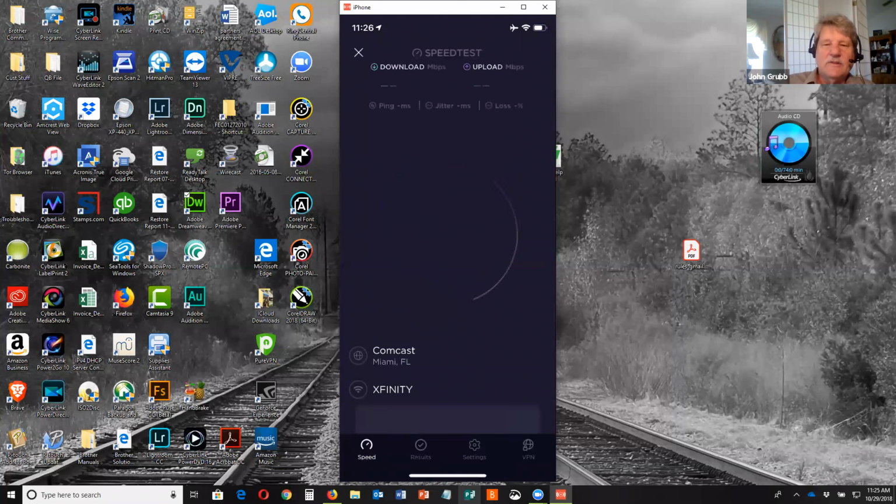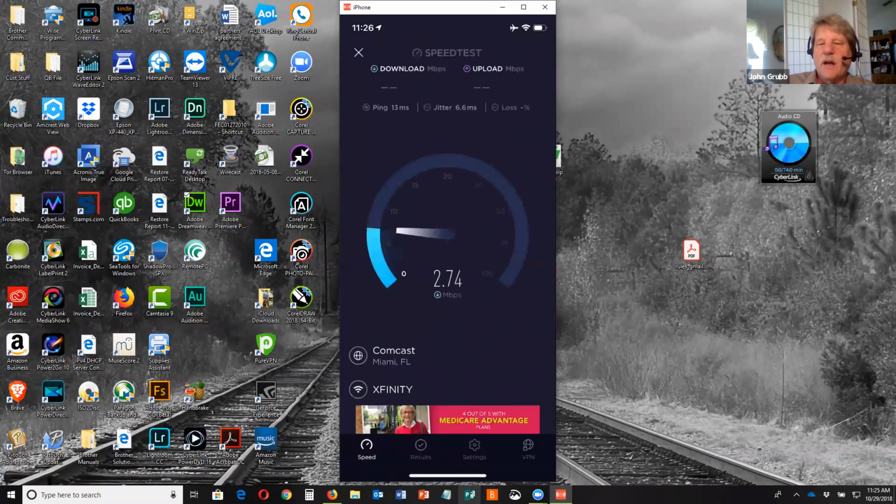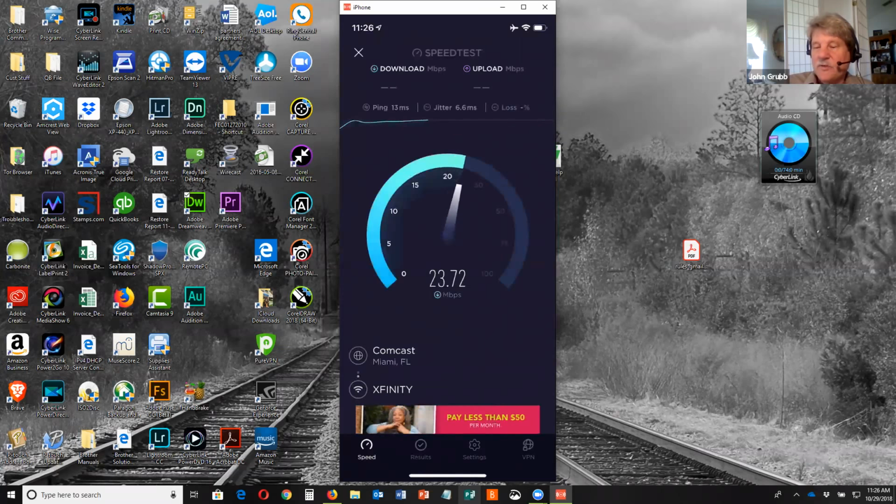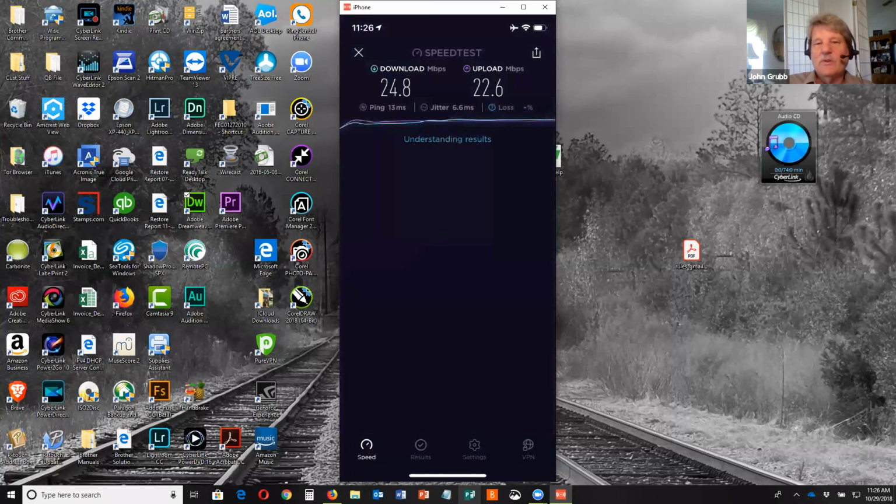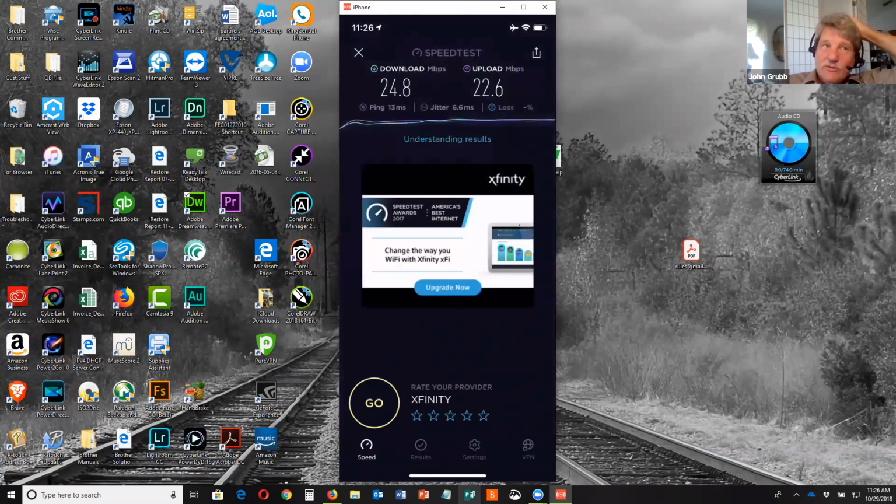It's connecting. It's going to go to a server that Comcast has in Miami, and it is showing us the speed test for Wi-Fi on the phone. So let's see what it gets to. All right, so the download speed was 24.8. The upload speed is almost as fast. Okay, that's actually a little unusual. Usually download speed is 2 to 3 times faster than the upload.